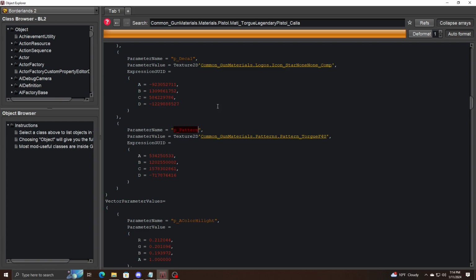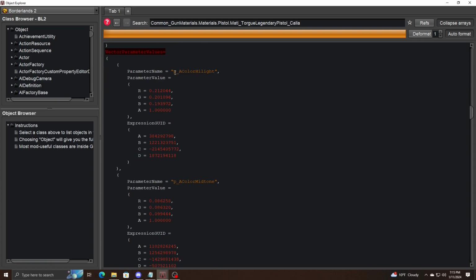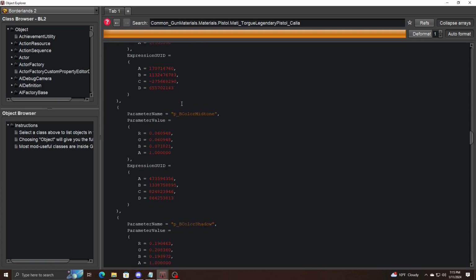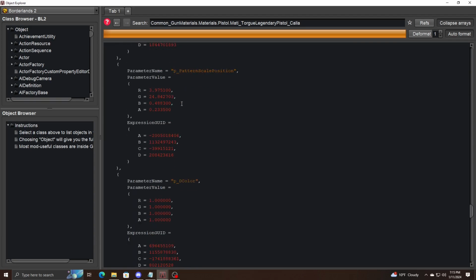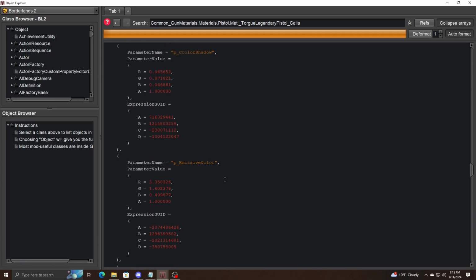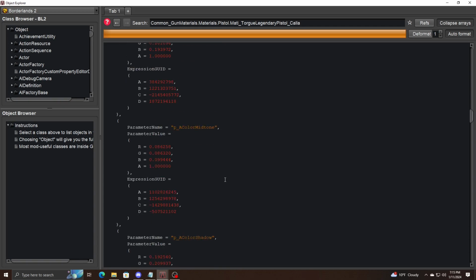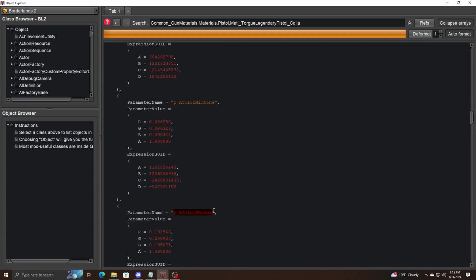So you do want to make sure that you are paying attention when you are copying over these types of materials. And then finally, the last value that we have here is vector parameter values, and we have a bunch of entries in this list. Without going into too much detail, every gun in the game has 3 different shades and 3 different types of color codes that we can use. Guns have an A, B, and C, and they have an appropriate highlight, midtone, and shadow configuration.